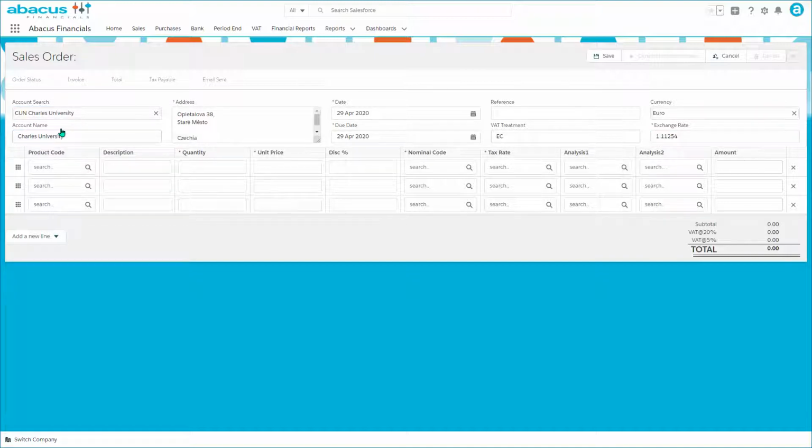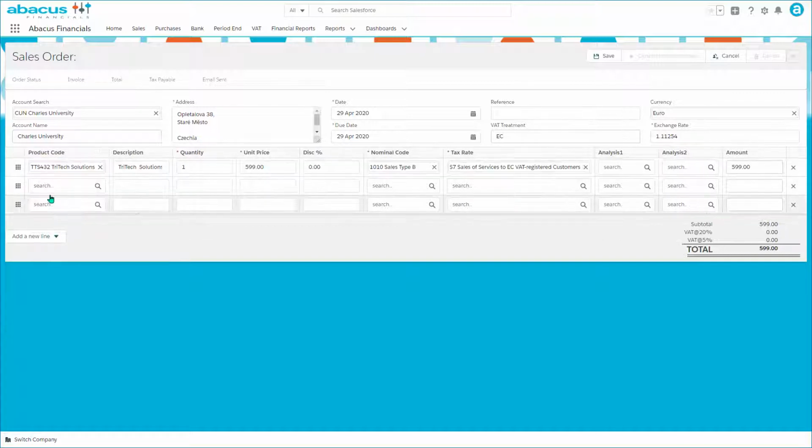So in this instance, we've chosen Charles University, and all this information is defaulted in at the top, including, you will notice, the VAT treatment and the exchange rates. All very helpful. Those can be overridden if required. Next, we're going to add a product code. So let's take a Tritech Solutions.